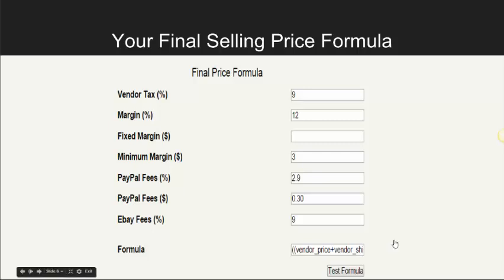PayPal fees. This is the percentage that PayPal charges for each transaction. This is always 2.9%. In most cases, there's some people that have slightly higher PayPal fees, but in general, they're 2.9%. PayPal fees dollar amount. This is the additional transaction fee that PayPal charges for each transaction. This is always 0.30 cents.